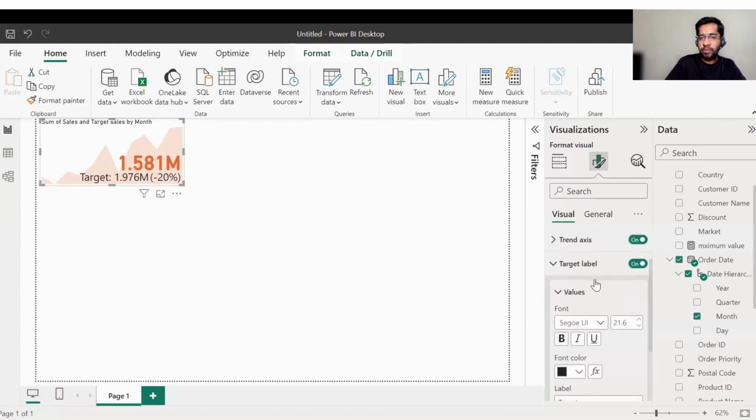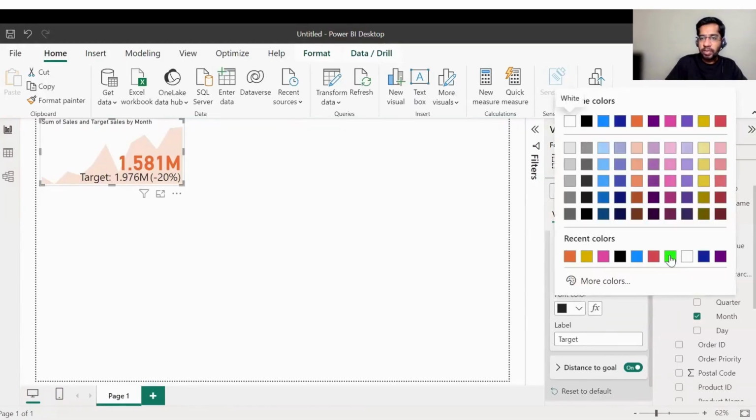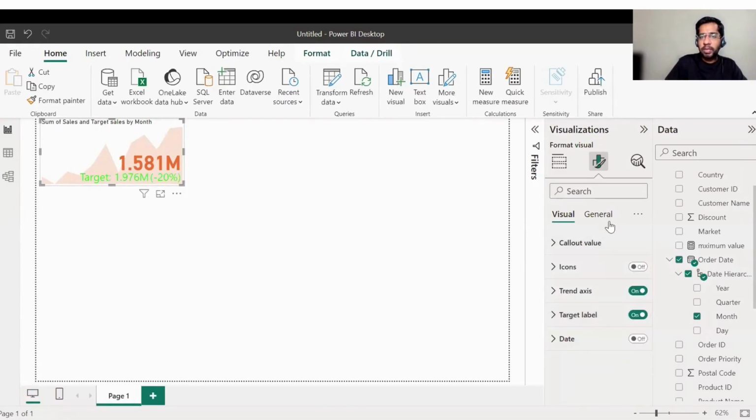So again, I will go in the target label option and I have this font option over here. That means that this particular color would be shown as the font of that label. So I can change it to green color so that I can know that I have to achieve this part. Okay. Then we can go in the general option. This general option would be showing us the properties of this visual.